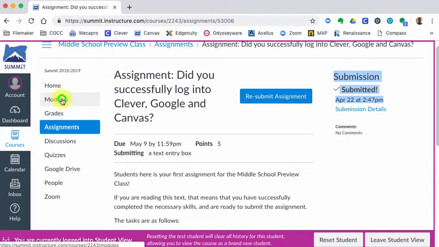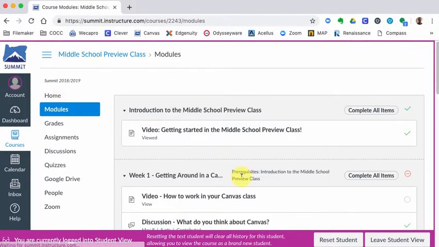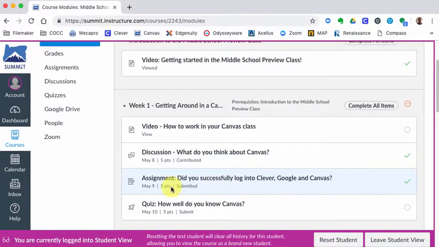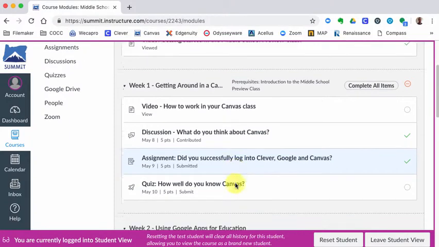Okay, let's go back to modules. And what did we do? We did the discussion question, and you can go back and keep contributing to this. You can go back all throughout this whole week and do the discussion. We did the assignment. Did we successfully log in? Check, we're done. Finally, we got a quiz.